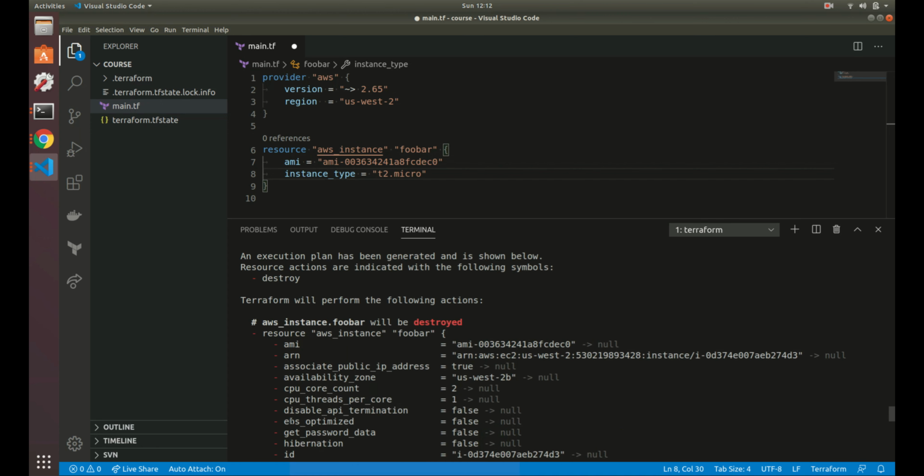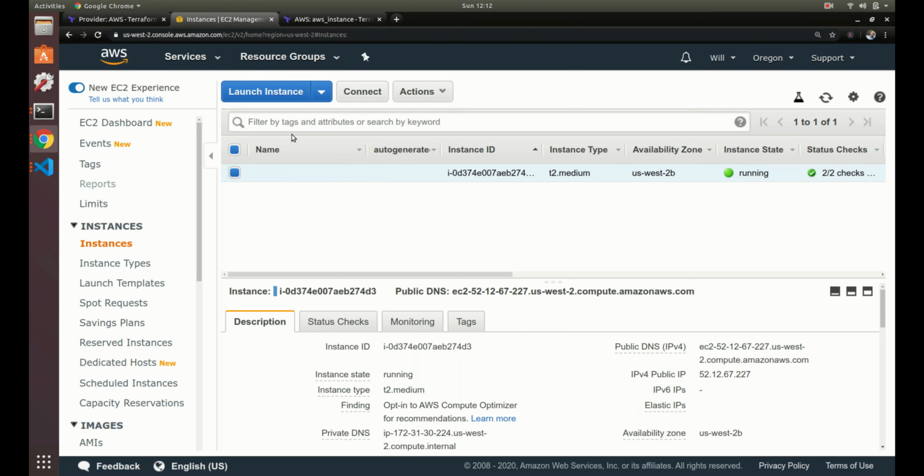So you can see here it's all minus signs where before it was all plus signs. So this is basically just going to destroy everything that we have in this file. And if you had other instances, like if I manually created a new instance here and the name was foobar, or I had 10 other instances here, when you do destroy, it's not going to destroy those. So don't worry about that.